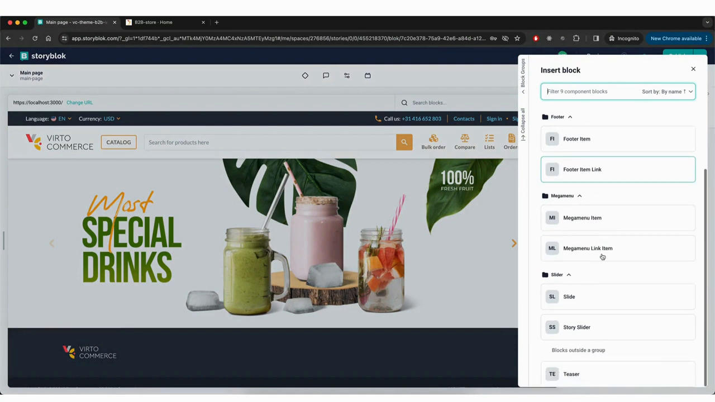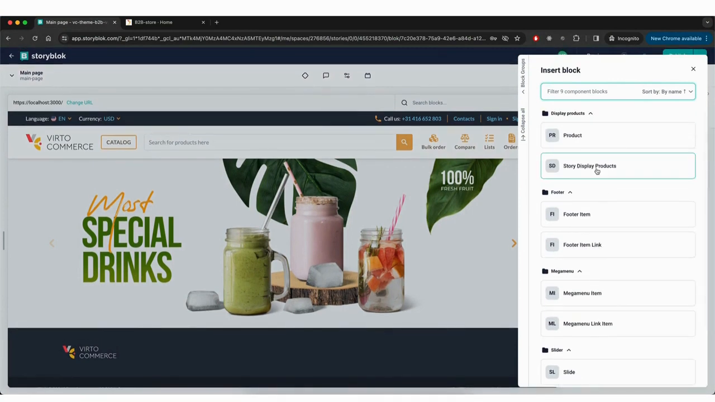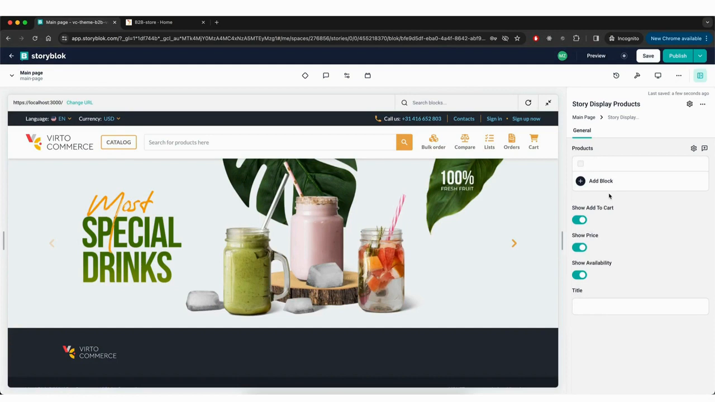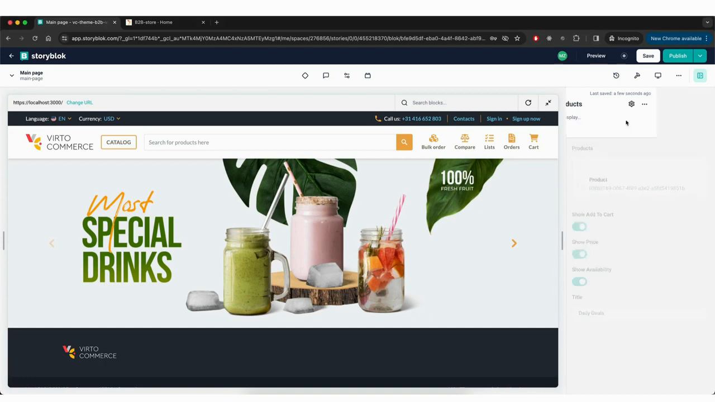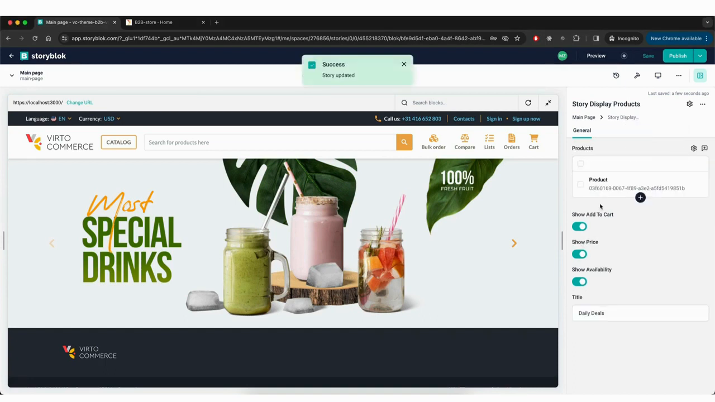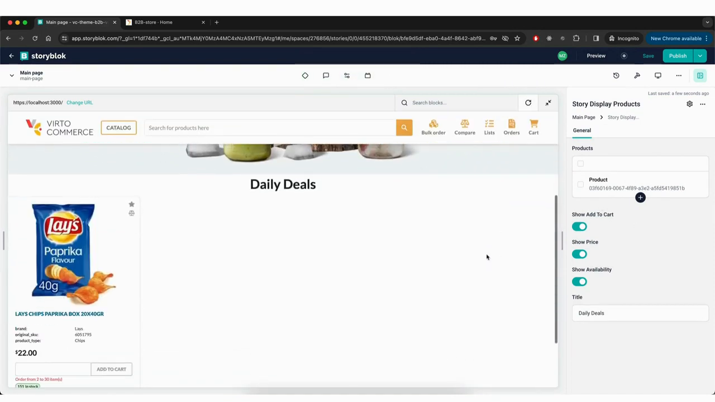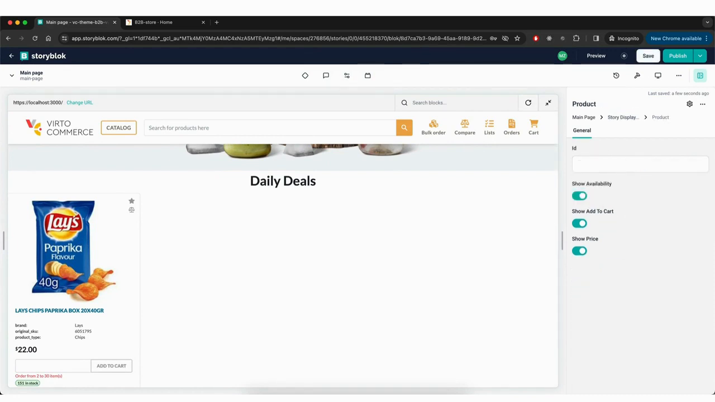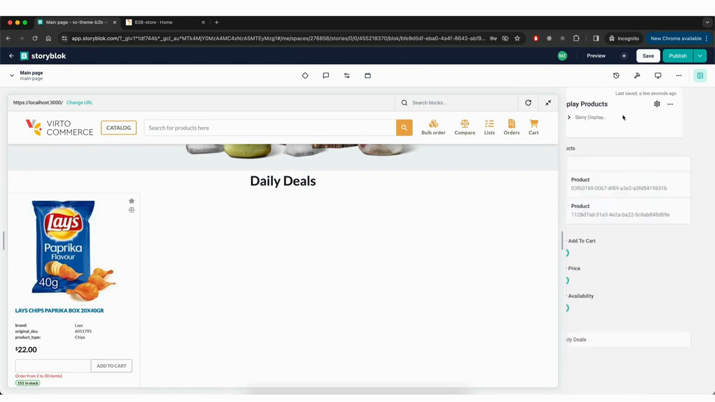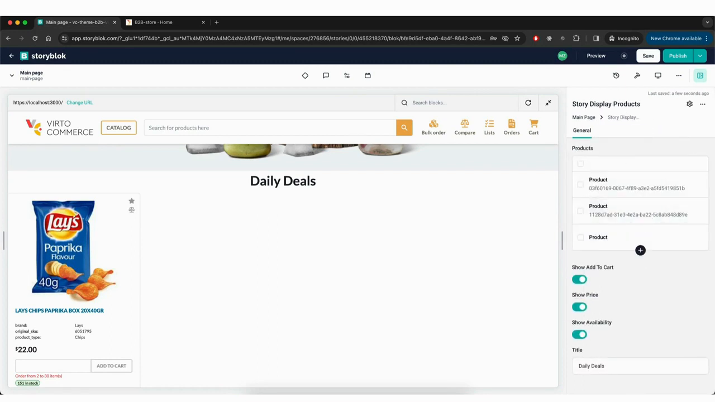We also want to display daily deals on this page, so let's add the Display Products component, which will display product cards. Now let's add product cards inside this component. Enter the product ID, and our storefront theme will automatically fetch the product information and display it on the page. Let's repeat this for the next products. We are adding a book, an Epson and an HP multifunctional printers.